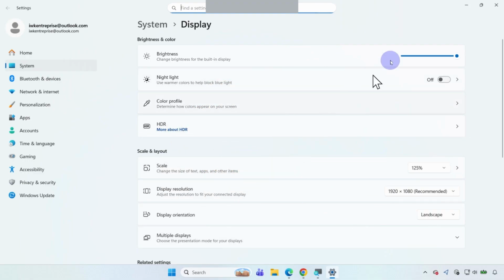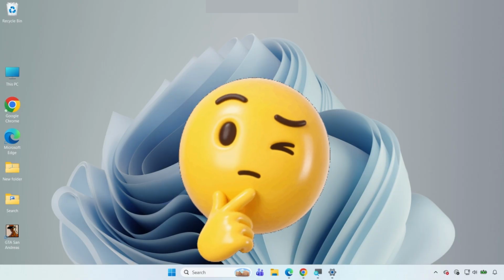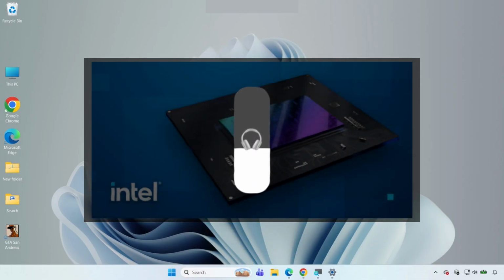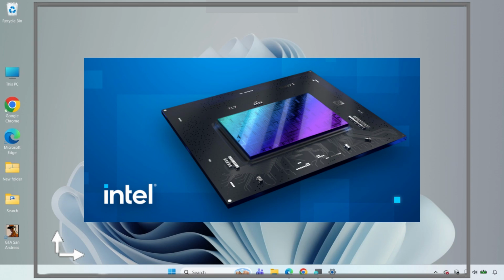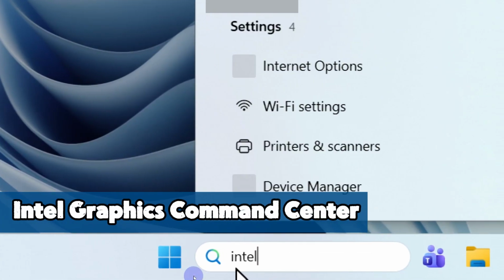If the Windows settings isn't cooperating, it is likely because your integrated graphics are overriding the signal. The Intel Graphics Command Center is the primary tool for managing how an image fits a monitor screen when standard Windows settings fail. Search for and open the Intel Graphics Command Center.